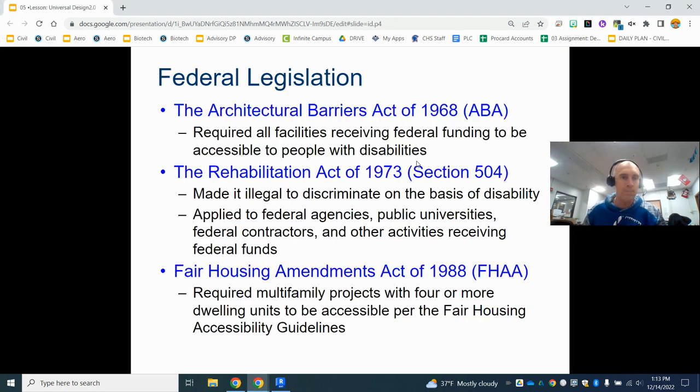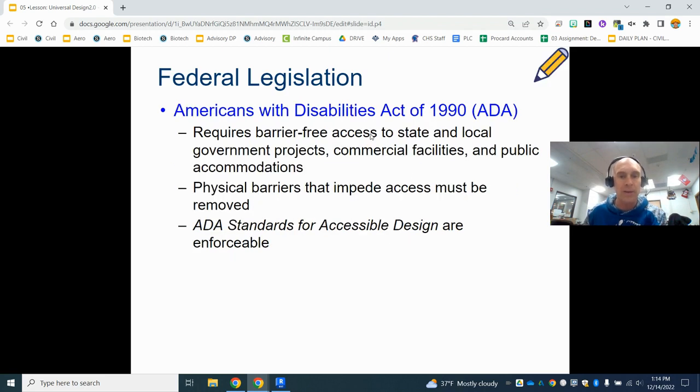Because of that, we've had some federal legislation that has served to help these people. We don't need to note these down, but I will have you note one later on. It started with the Architectural Barriers Act in 1868, and then we had another one in 73 and 88. All of these things are making it more and more available and accessible for people with disabilities. All of that led towards the Americans with Disabilities Act.